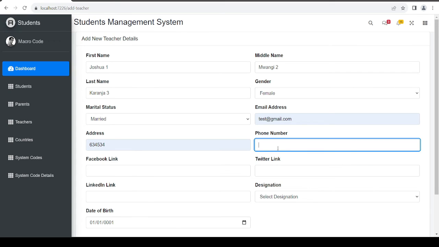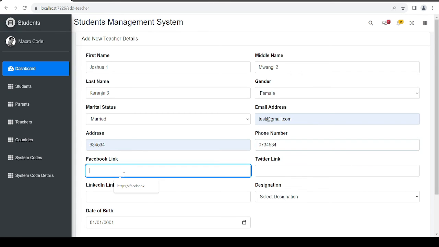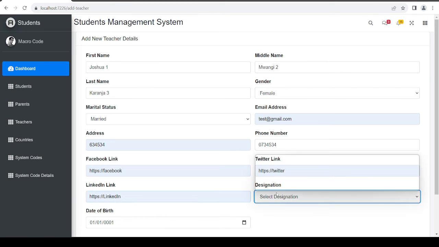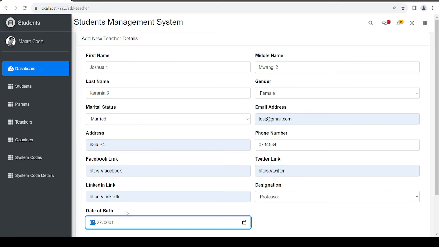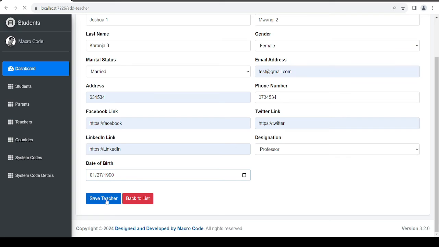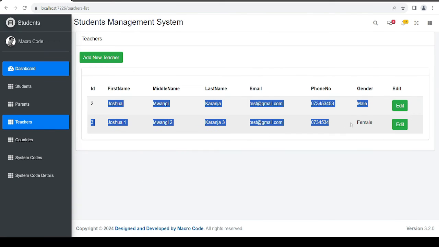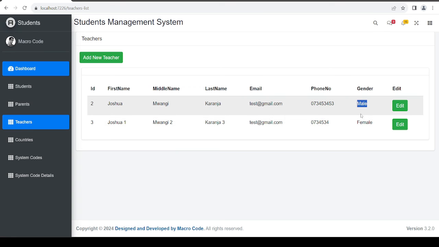Then I can do another phone number, that is the link, that is the professor, and we can say the date of birth is this one, then we can say maybe 1990. Then if we click save, we are now able to see the data is being pre-populated, and you can see we are displaying male instead of the IDs.